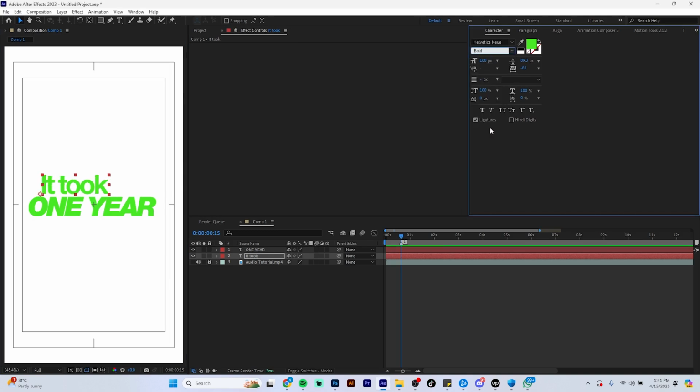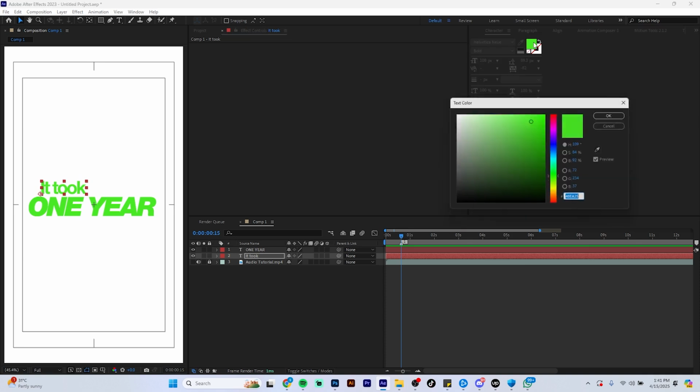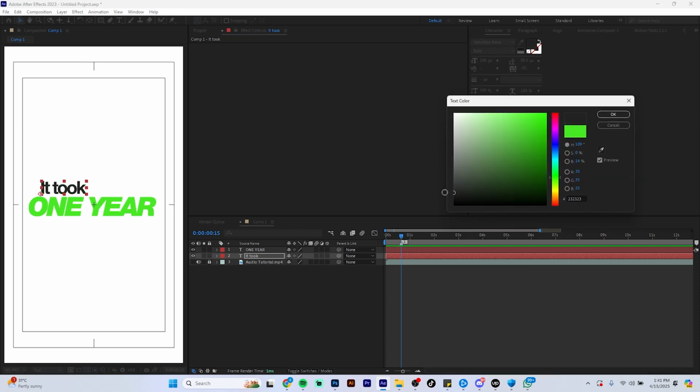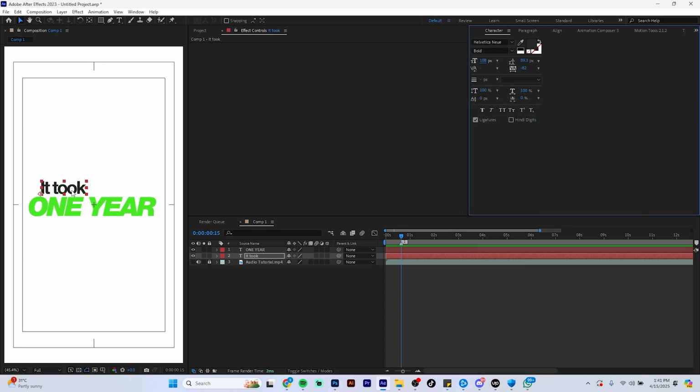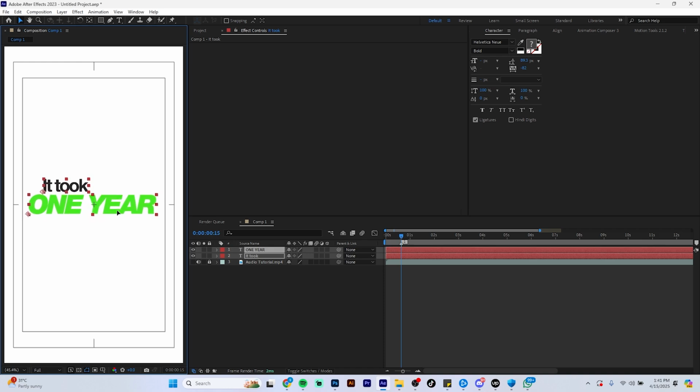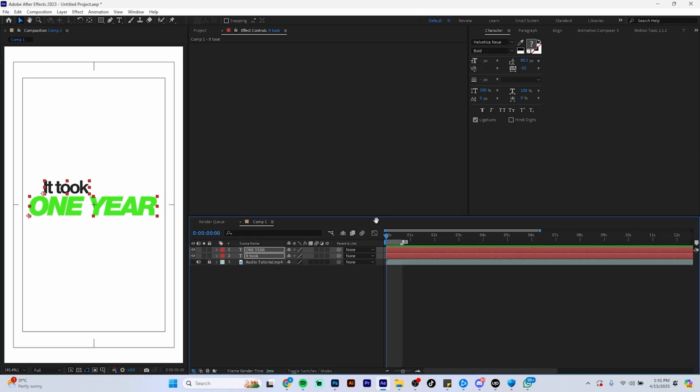And we're just going to make it bold and then reduce the size. Okay, then we'll make this black. Not totally black, but you get the point. So we have, it took 1 year. And this is where it took 1 year is happening.